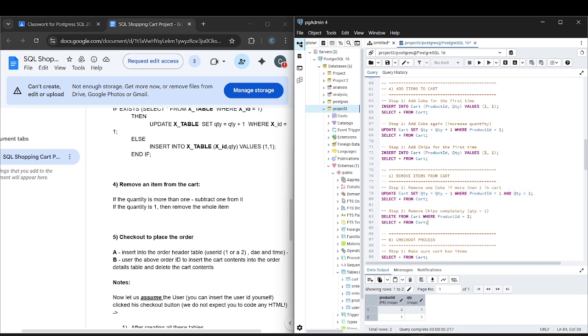The next instruction says if the quantity is 1, then remove the whole item. So we're going to remove chips from the cart. We have the delete from cart where product ID is 2. It's straightforward. It's just going to delete the chips from the cart entirely because the quantity is 1. And now that entire row is deleted.